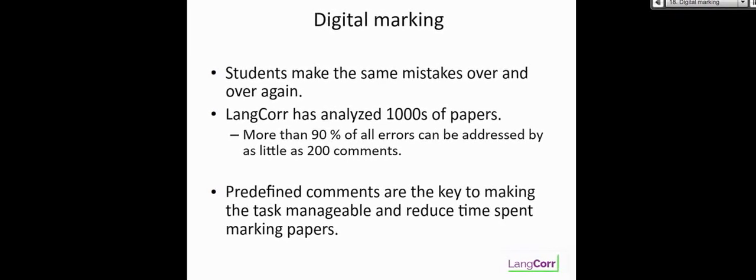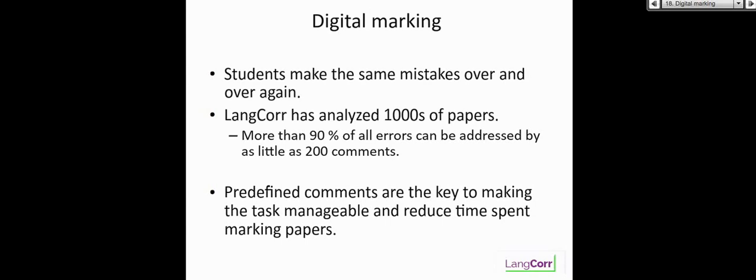Another thing that I would definitely recommend you to do is using digital marking. Because the fact of the matter is that students make the same mistakes over and over again. And this is what we've been looking at. What we did was that we analyzed thousands of papers. And we actually came to the conclusion that almost all their errors can be addressed by very, very few comments, as little as 200 comments.